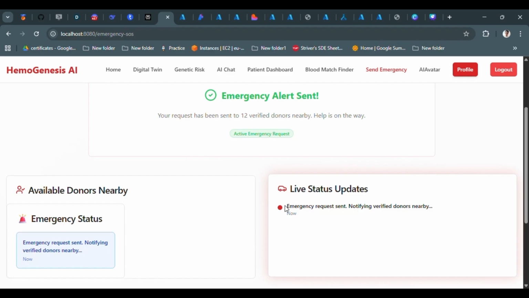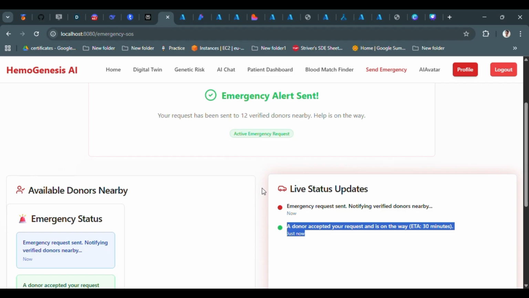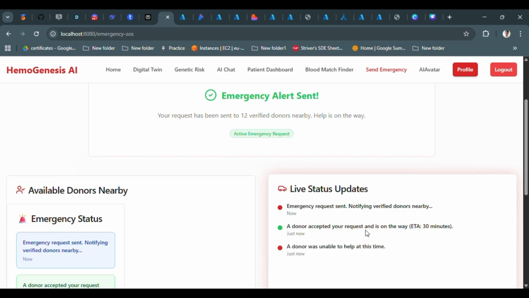So I think I didn't preset the data, but yeah, let's see. I just sent the request right now. So it's sending. I got it in my phone. I got an emergency request received: someone who needs blood urgently. I will take a screenshot of that so I can add it into Clipchamp or somewhere. If I just accept it, I will get three options: 10 minutes, 5 minutes, 30 minutes.